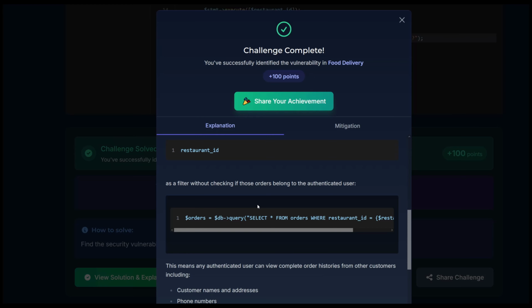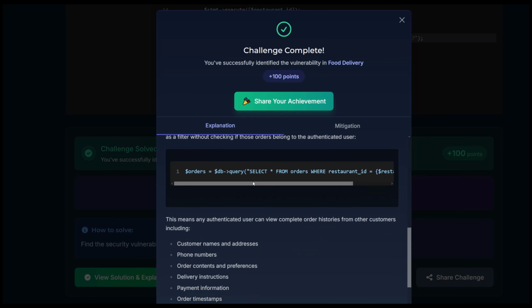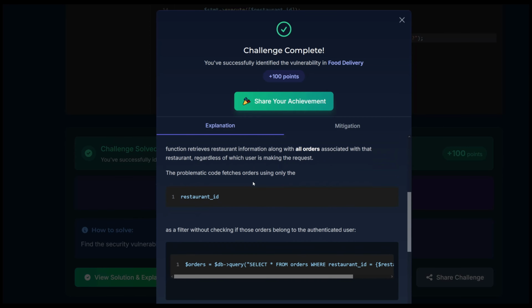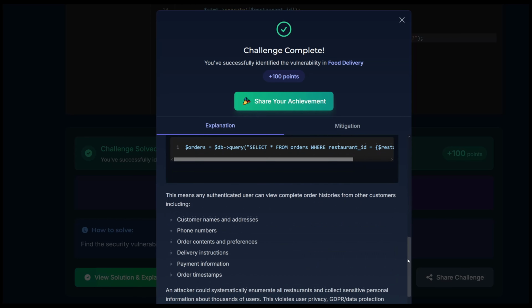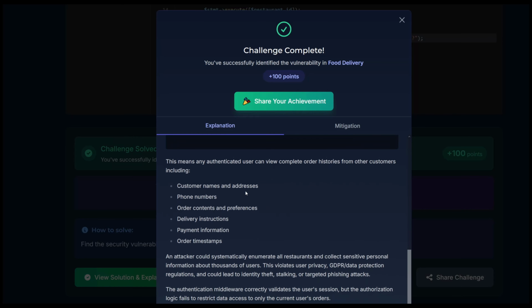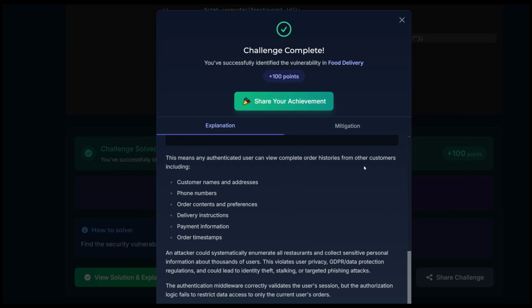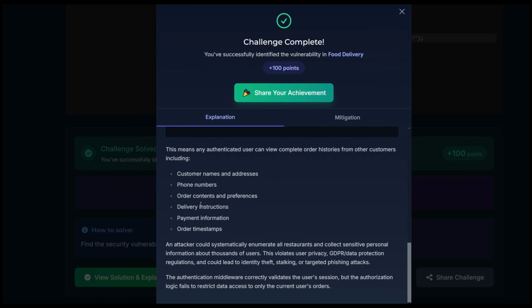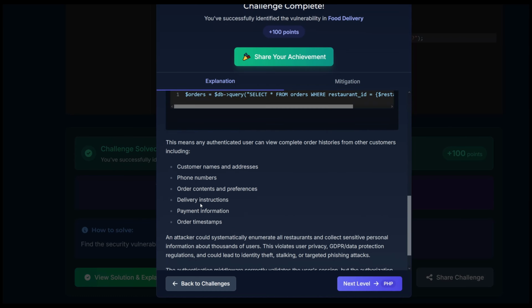Right. So yeah, the order should be in relation to the particular customer or the user, not just by restaurant ID. Oops, scrolling the wrong way. This means any authenticated user can view complete order histories from other customers, including their addresses, phone numbers, content, all this sensitive information.